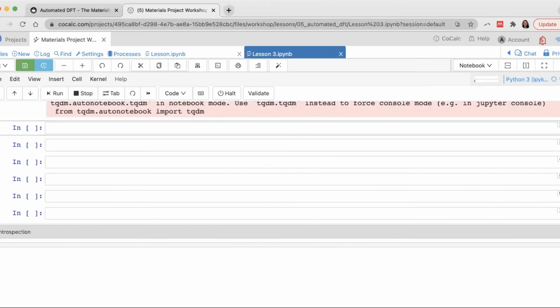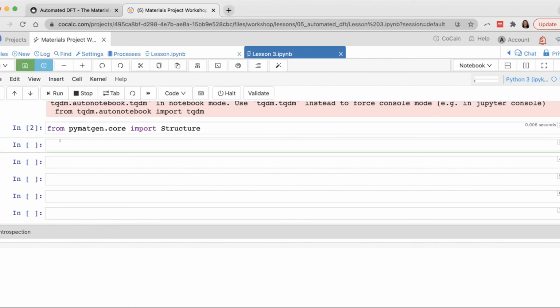Okay, so the first part of the demonstration will be getting workflows from Atomate. So let's begin by importing the same silicon structure that we used in lesson 1. So from pymatgen.core import Structure to get our structure object. And then instead of struct, let's call this Si to be a little bit shorter.